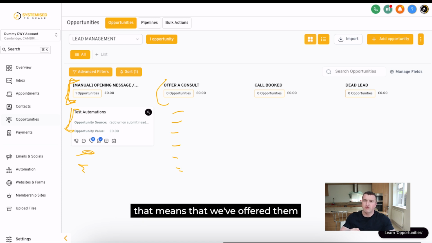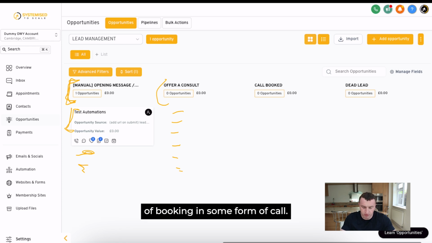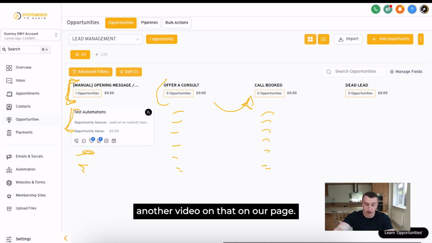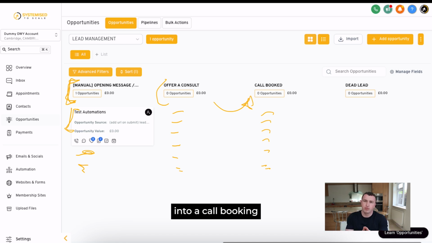So this means that we've offered them a call. We've proposed the possibility of booking in some form of call. Now, when the call is booked, they can automatically move to call booked, and then they're in this column here, and they enter into all of the automations in the inquiry process, which we actually have another video on on our page. Now, if they can't get moved into a call booking and they don't really have a high chance of converting, they'll then just move into dead lead.